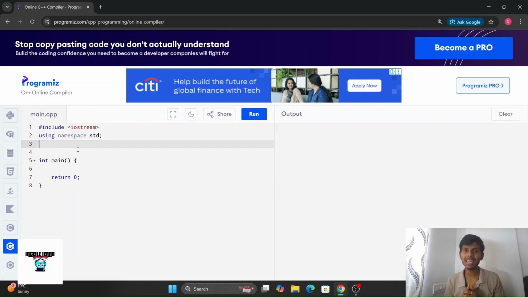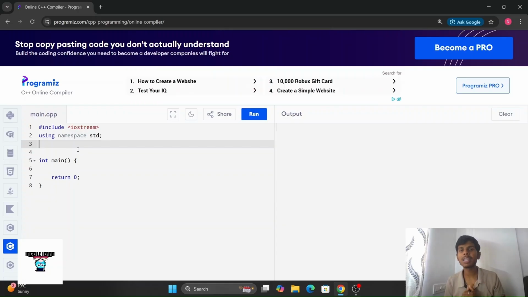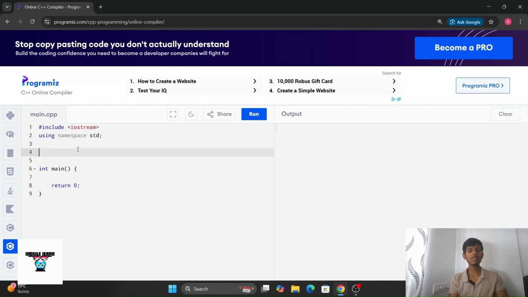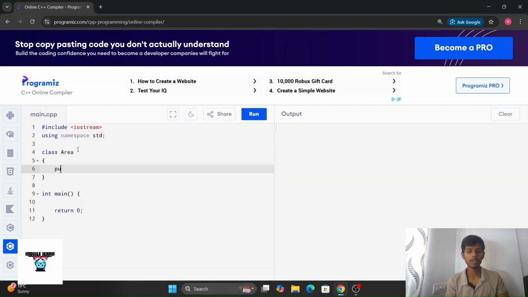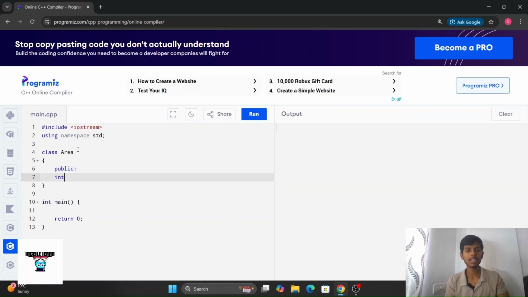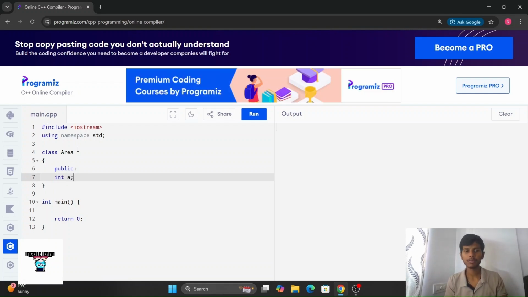So let's create an example so that you will understand what is going on in single inheritance. So let's get started. First, we are going to create a class named area, which consists of a data member named, let's say, A, and a function named area.